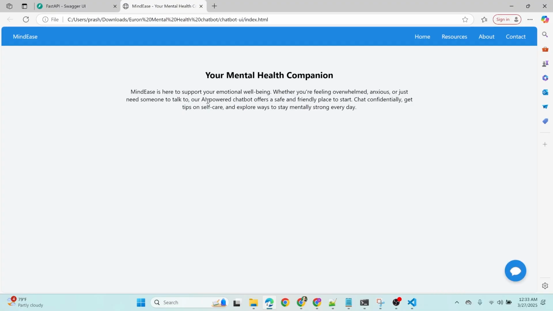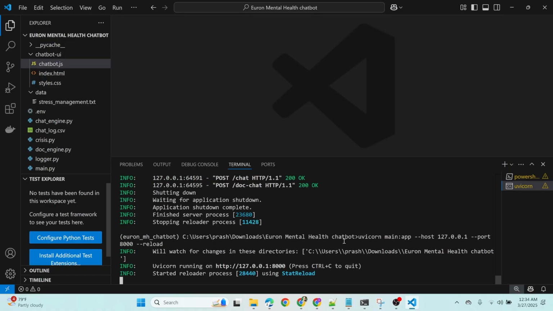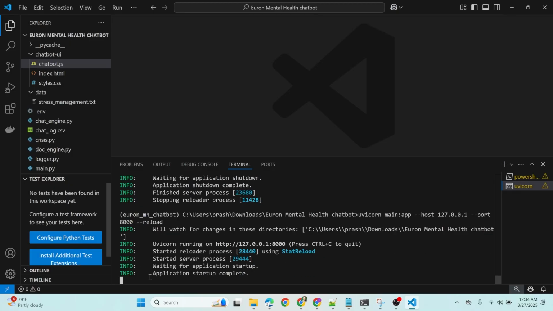All right, so now I hope you can see this chatbot over here. This is a Mind Ease chatbot. This is just a dummy name we have given, and it is all dummy links over here. Now let's execute this and check if everything is working fine or not. Let me go to VS Code and run the server, Uvicorn. All right, so it's running now.